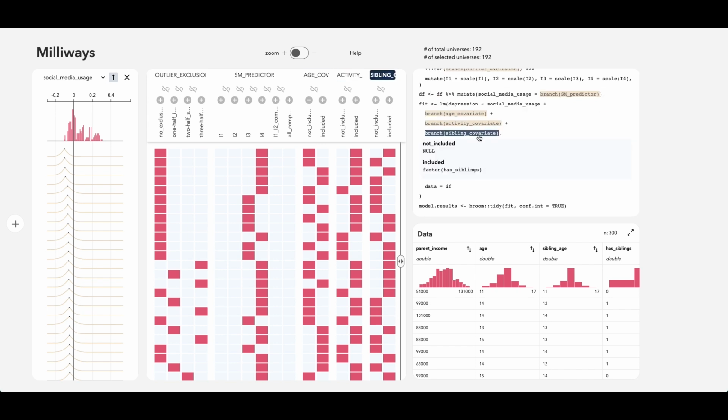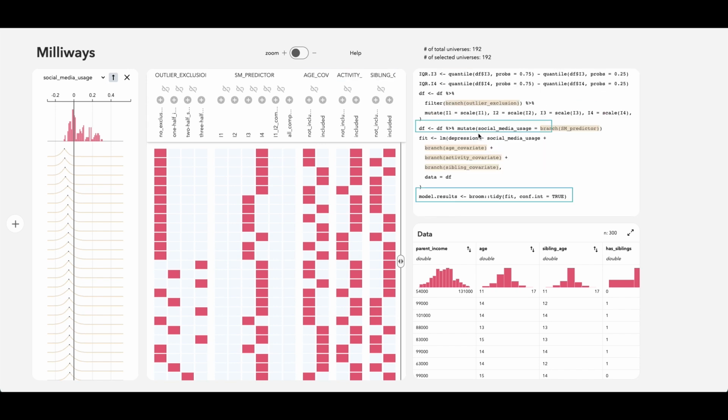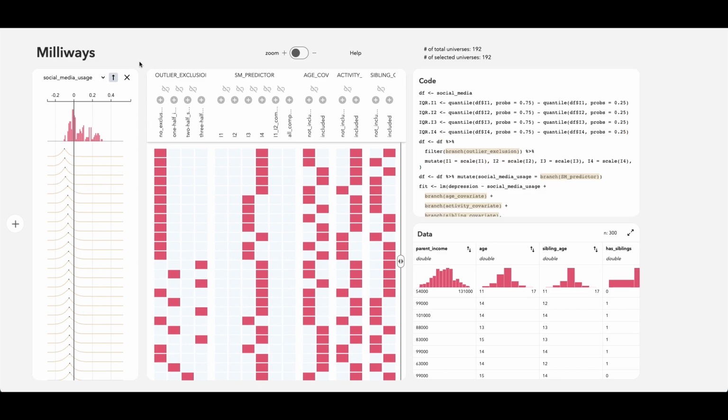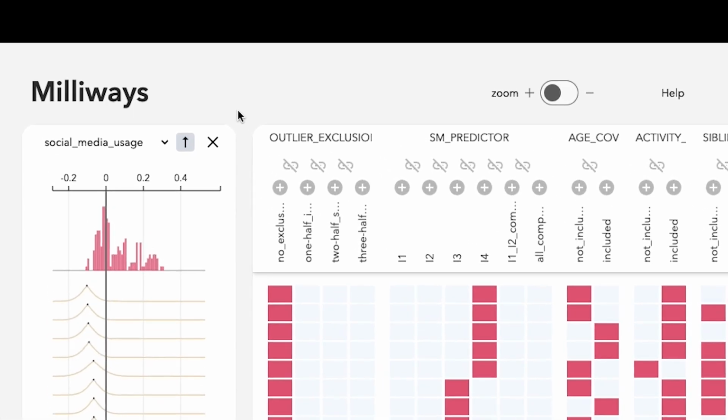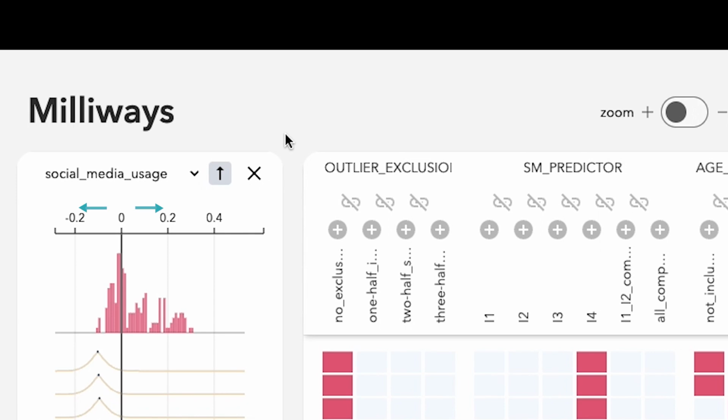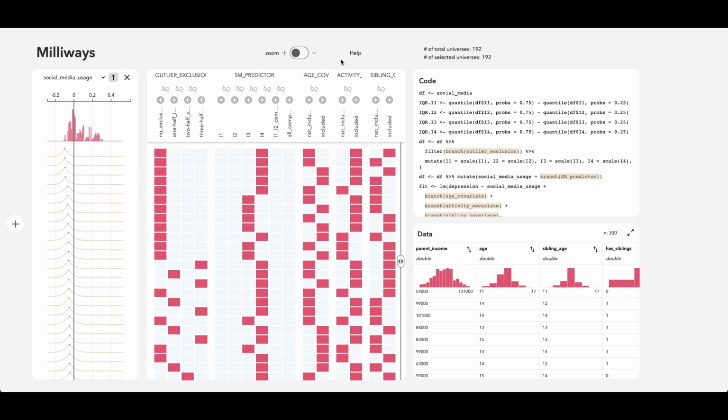Next, we see that the outcome in this analysis is the regression coefficient of social media usage on depression. To perform the outcome tasks, we can more closely inspect the outcome panel. The histogram at the top highlights how both positive and negative values are possible. This extent of variation in the outcome implies possible effects in different directions. This raises the question, do certain outcome values depend on certain choices in the analysis process?